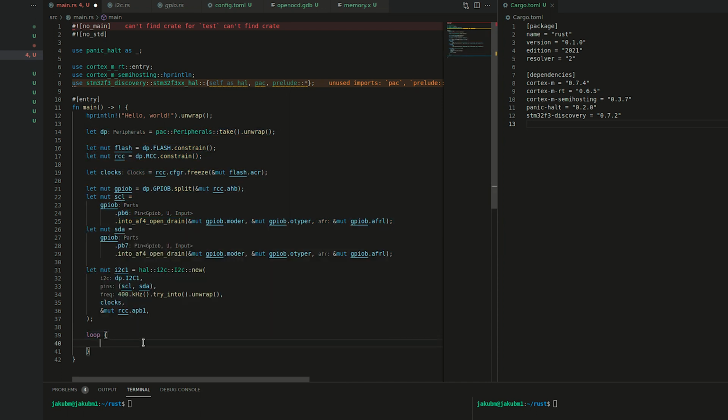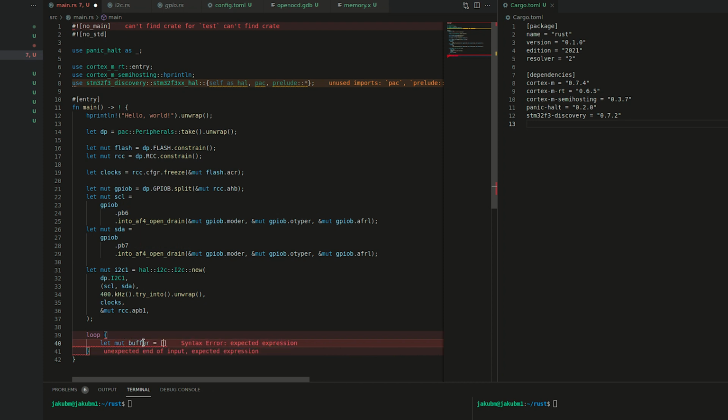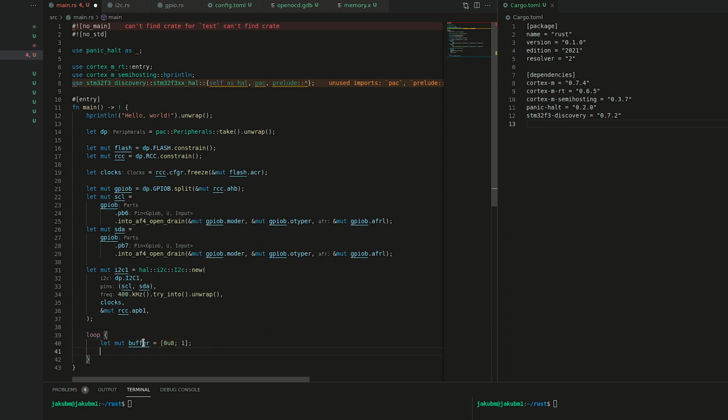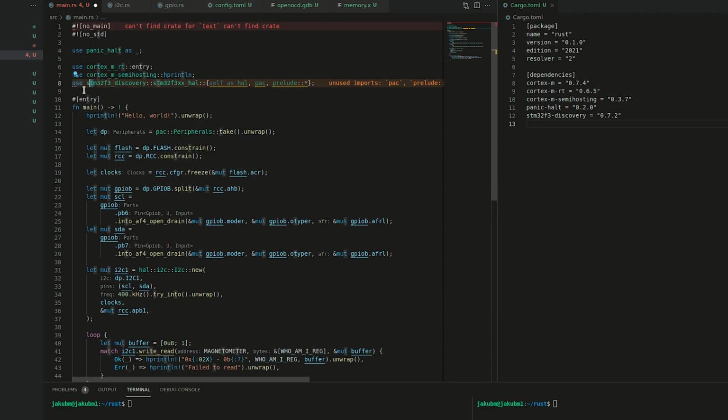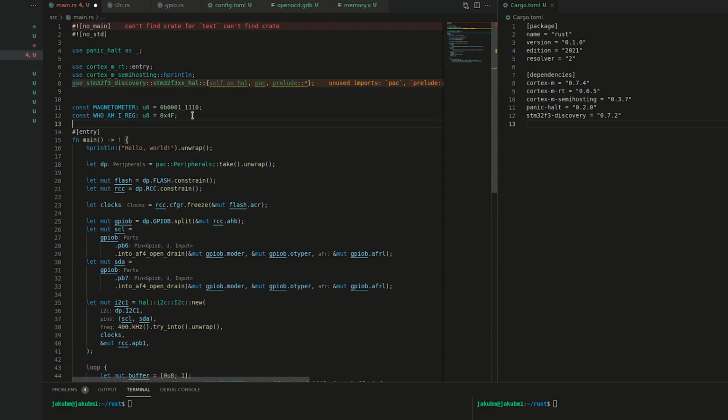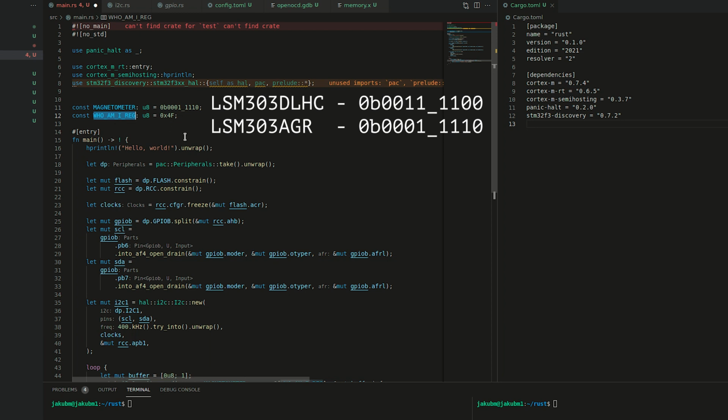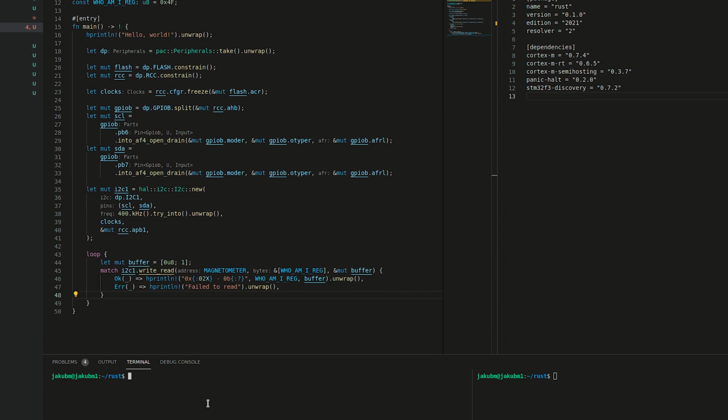And the last thing that we have to do, let's create a mutable buffer that is just the size of 1 byte. And we are going to try to make a write read. So we are trying to access the magnetometer and the WHO_AM_I register. I forgot to define those two constant variables at the top over here. In the case of my board, my magnetometer has a slightly different address because it's the old version. And the WHO_AM_I register 4F is something we're going to discuss very shortly. Let's cargo build.